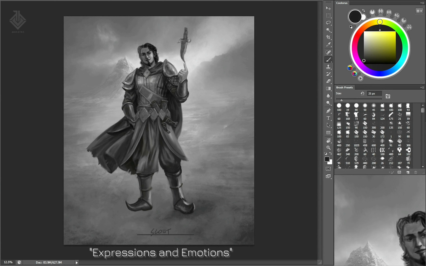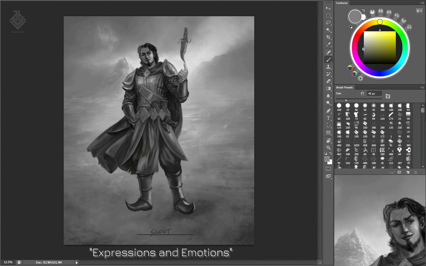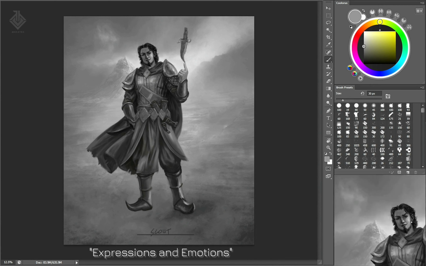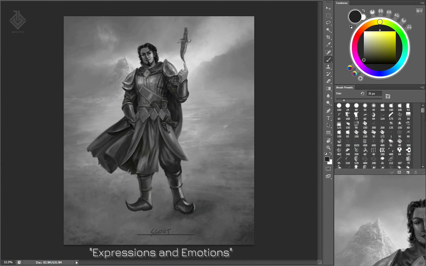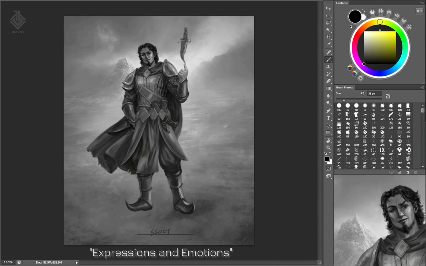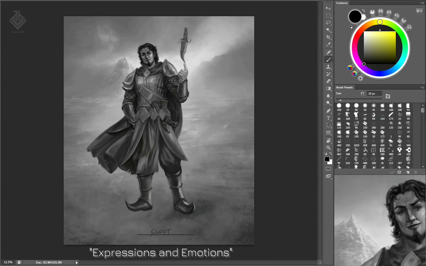Begin by practicing basic expressions, such as happiness, sadness, anger, surprise, and fear. Study how these emotions affect the positioning and shape of different facial components. As you gain proficiency, challenge yourself with more complex emotions that involve subtle nuances, like skepticism, determination, or longing.